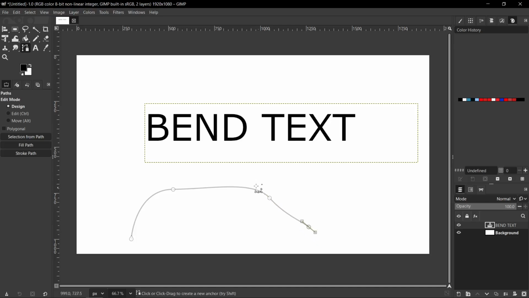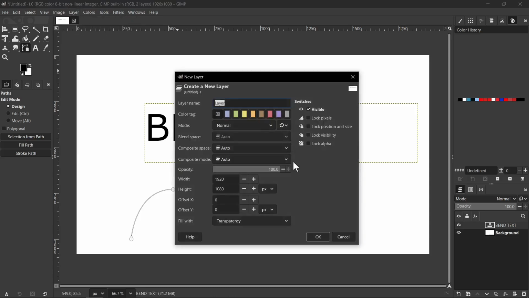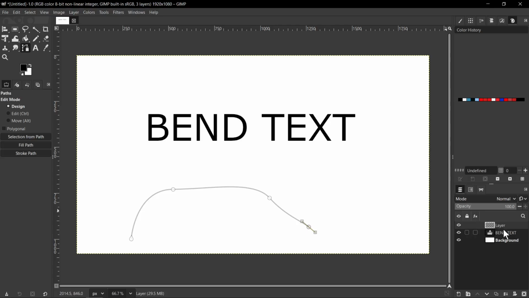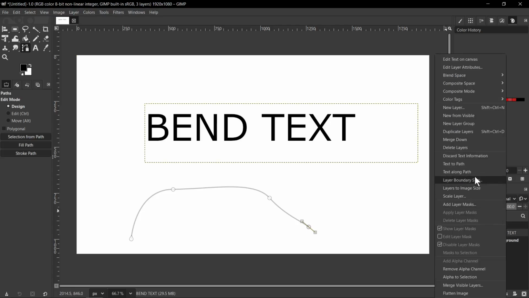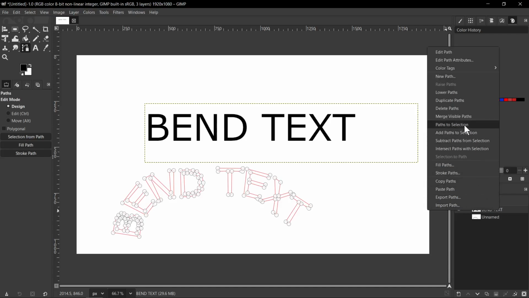Now we need to create a new layer, so I go to Layer, I go to New Layer, and I click OK. Then we need to click the right mouse button on Bend Text, and we need to select here Text along Path. Now we need to go to Paths, we need to click the right mouse button on Bend Text, and we need to select here Path to Selection.